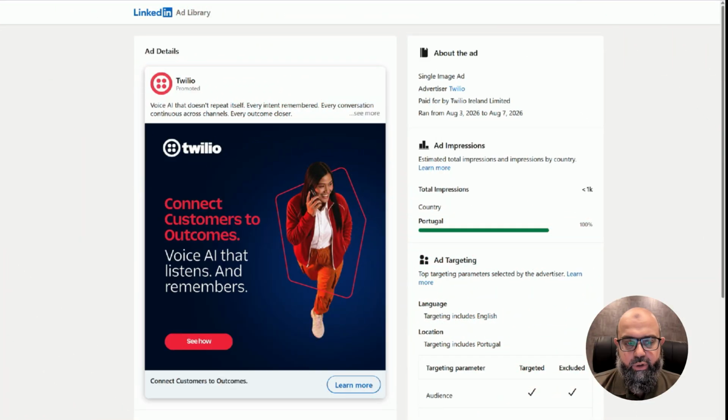So the next ad that we are reviewing today is from Twilio. Twilio is a messaging infrastructure. They provide different types of services like SMS, email, and AI audio and AI voice.